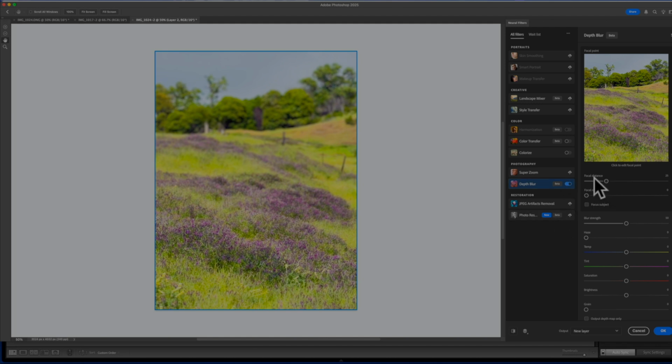Now inside you have focal distance, focal range, focus on subject. I kind of for landscape don't advise you to click on focus subject. Then you're going to have your blur strength, and by default it's usually at 50 and the focal distance is usually at 25. So you've got to ask yourself the first question, what is it in this picture that I want to have blurred, and what is it that I want to have in focus?